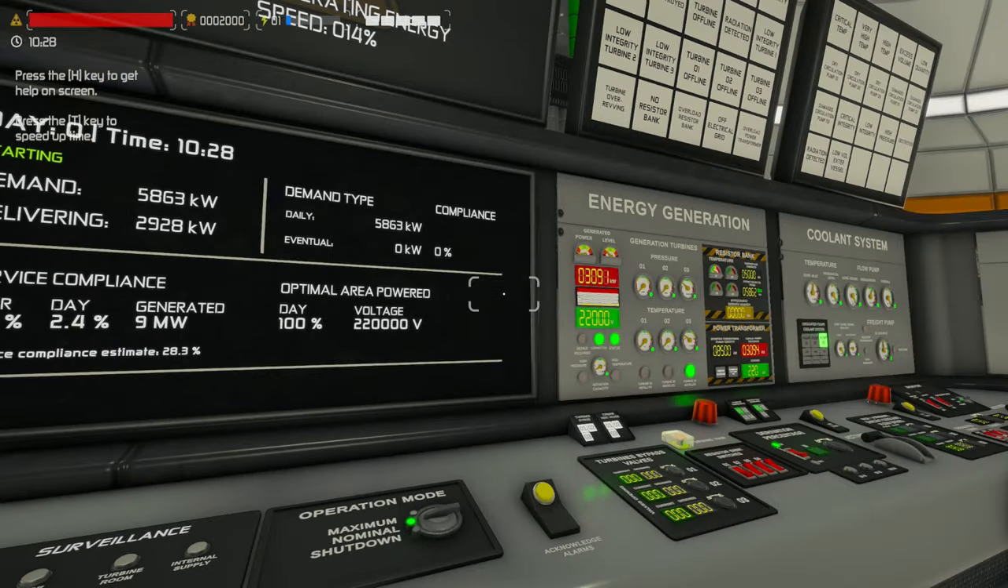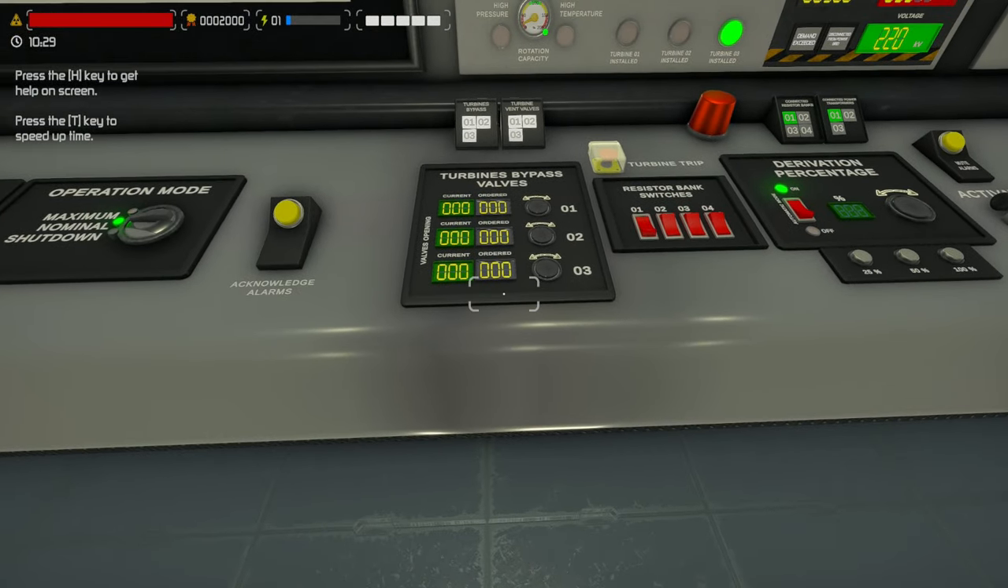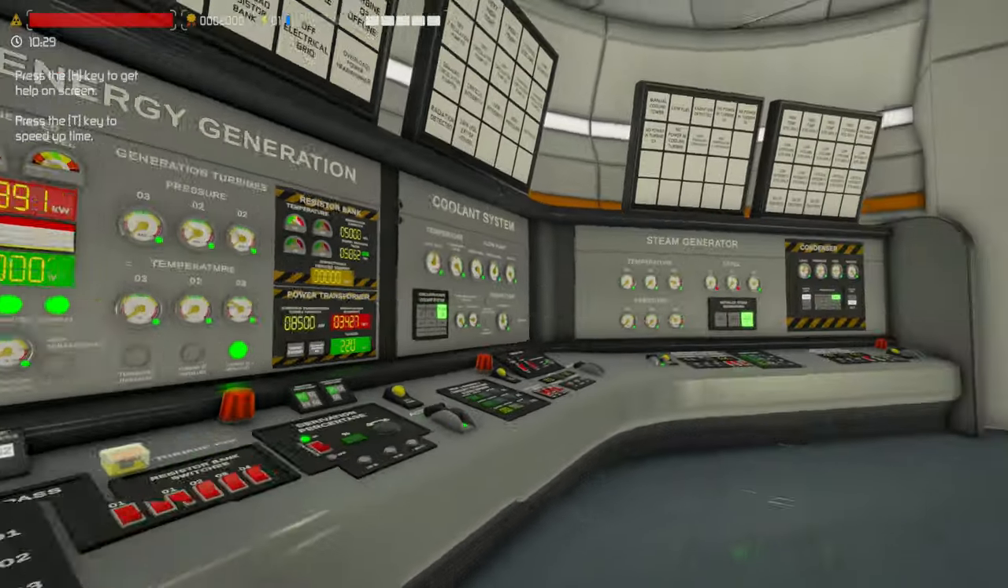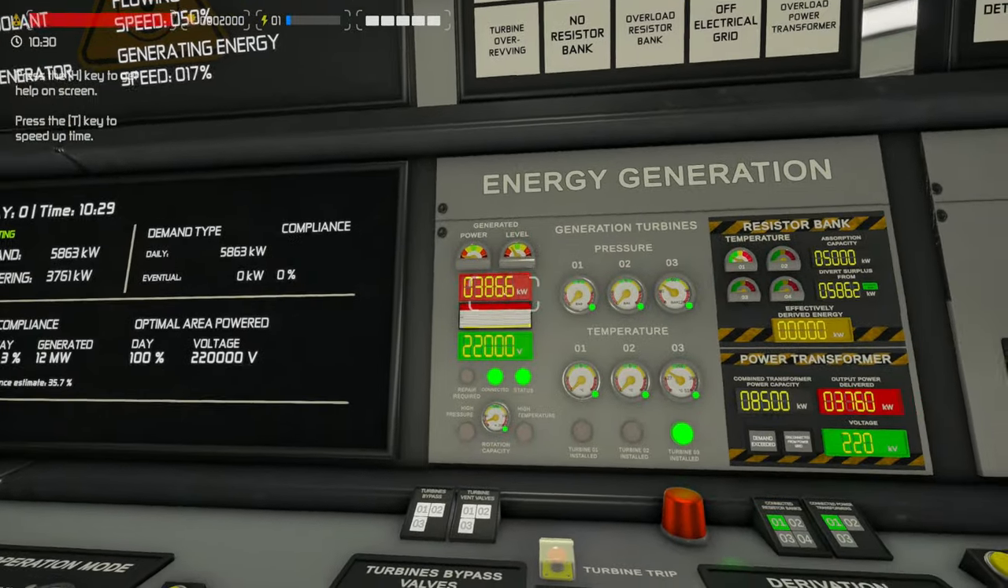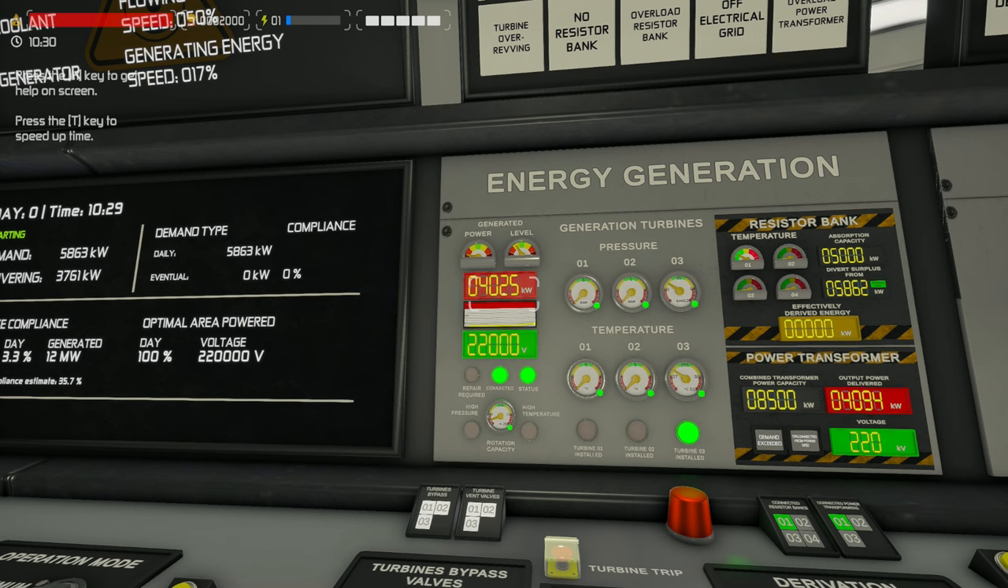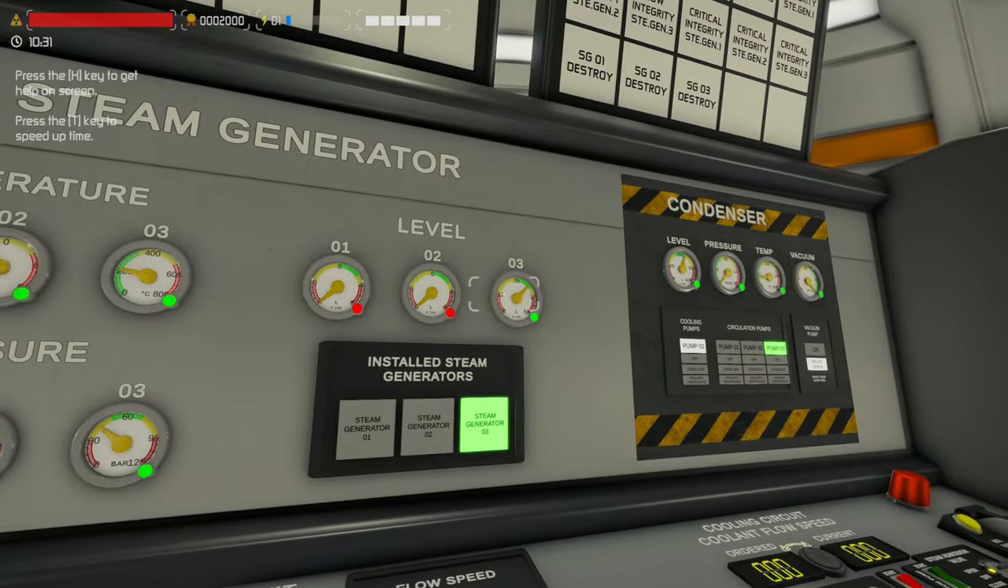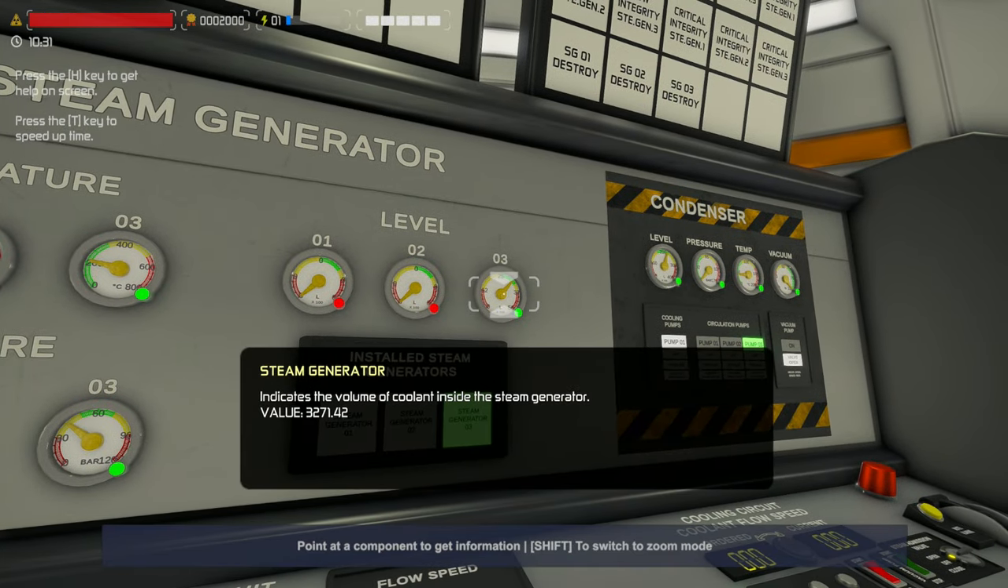So obviously we are now producing power. Our turbine bypass valve is completely closed, so anything we're producing in our generator is going through the turbine and is producing power. So that's going to raise dramatically. That's awesome. More and more power. So let's come over here, and this is the gauge you really want to watch until you get stable.